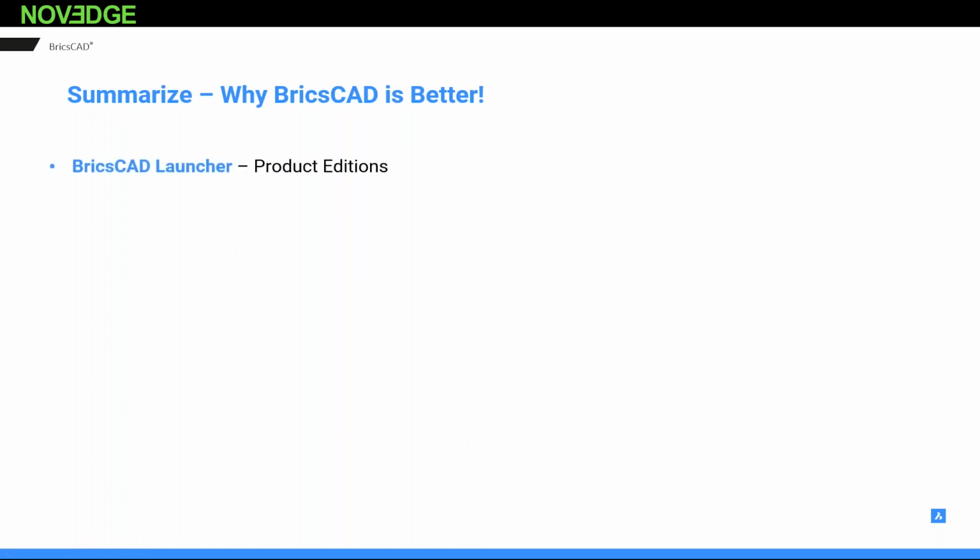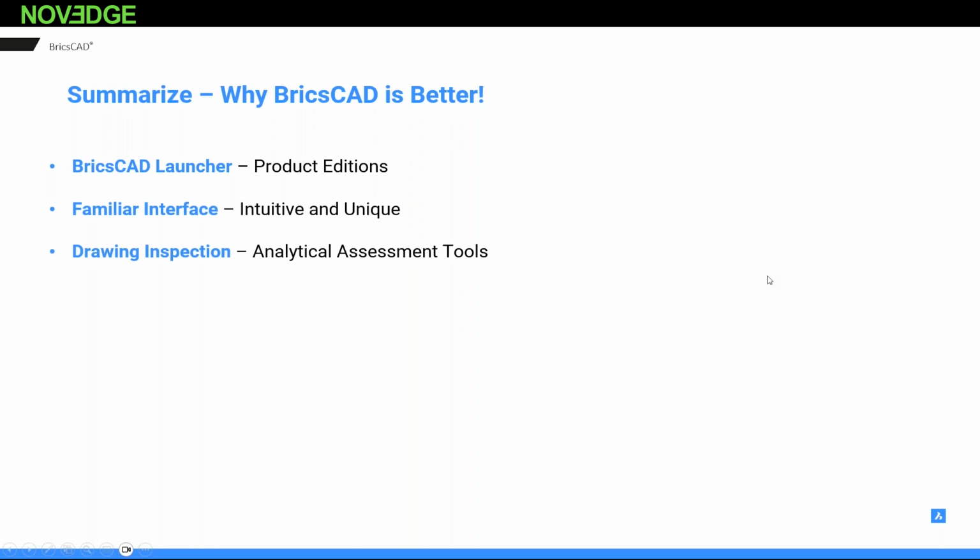Again, we started with the launcher, which gives you access to BricsCAD single platform workspaces and product editions. Again, because BricsCAD is familiar, there's no steep learning curve. We also offer some unique and different interface tools. I reviewed some analytical tools to check your drawing and optimize them to understand what's in the drawing and how to control and display those entities.